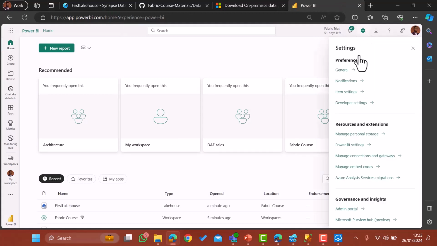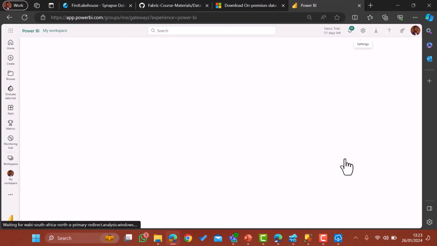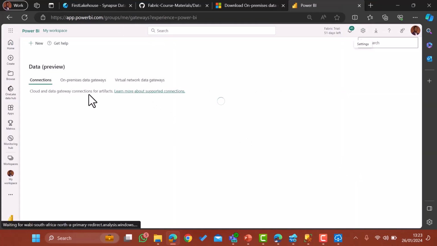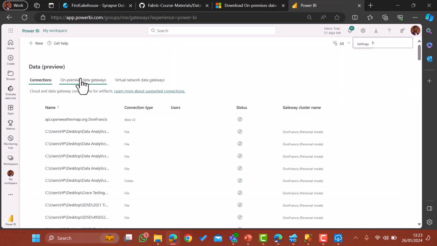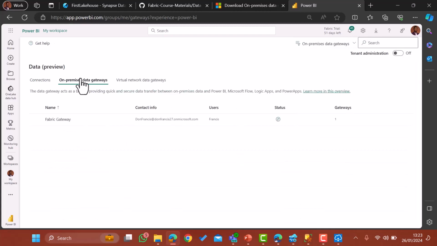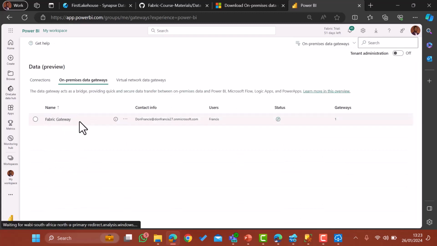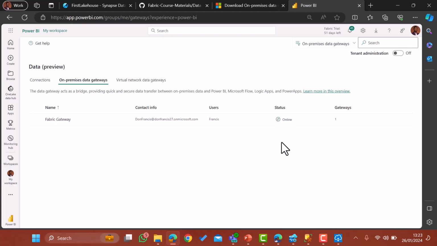Then you come to your settings right here, then you see Manage connections and gateways. Under Manage connections and gateways, you should see Connections, and then you have On-premises data gateways. So you come to On-premises data gateways here, and then you can see the gateway that we configured on the desktop. Here you can see the status also, and you can click on it to check the status, and it will show you that it is online. Once this gateway is properly set up, you can now go back to your lakehouse.